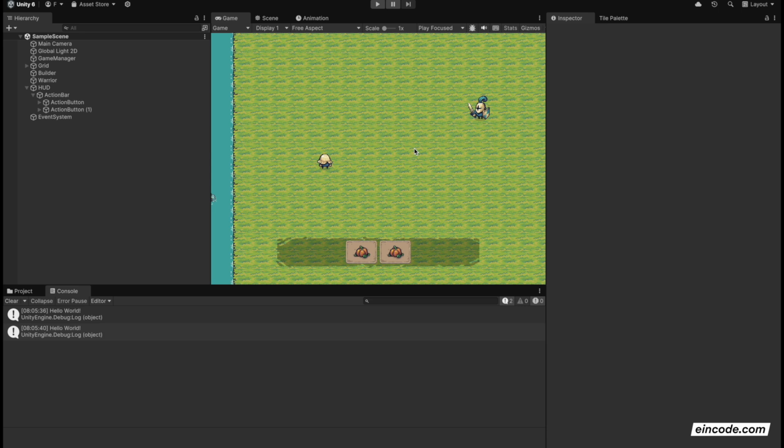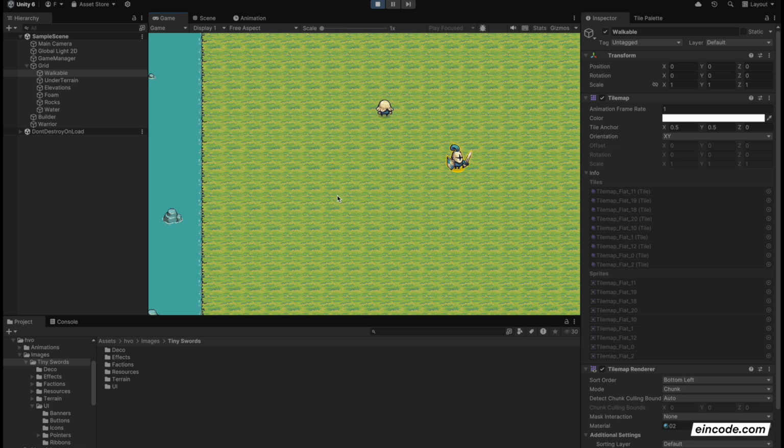Now let's start implementing. The action bar will be simple, just a UI panel at the bottom of our screen. When we select an active unit that has some actions, for example a builder, the builder can have actions to build different buildings, such as towers or castles and so on. And warriors can have different attacking modes, and these will also be actions.